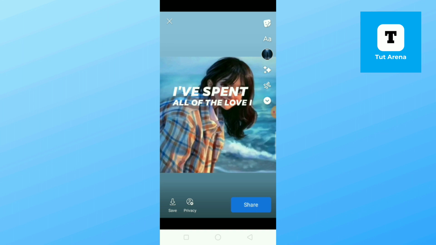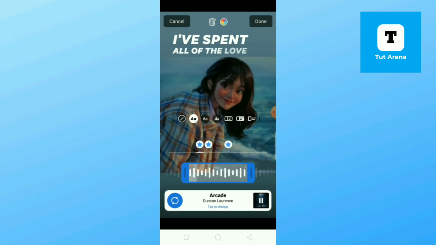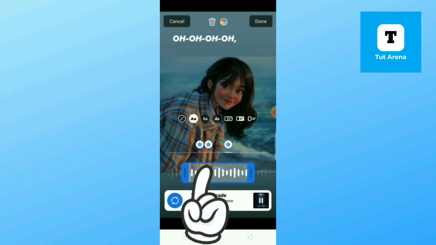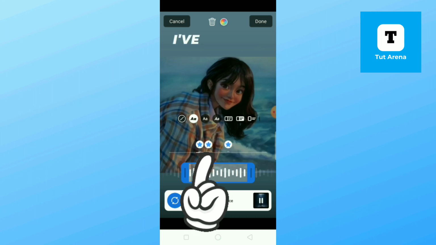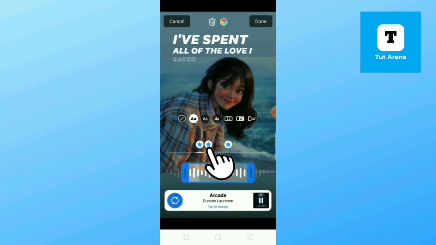In here you guys can also customize the lyrics. Just tap on here and then select which part you want to add. You can also select the star mark parts like this. Those parts are very famous of this song.